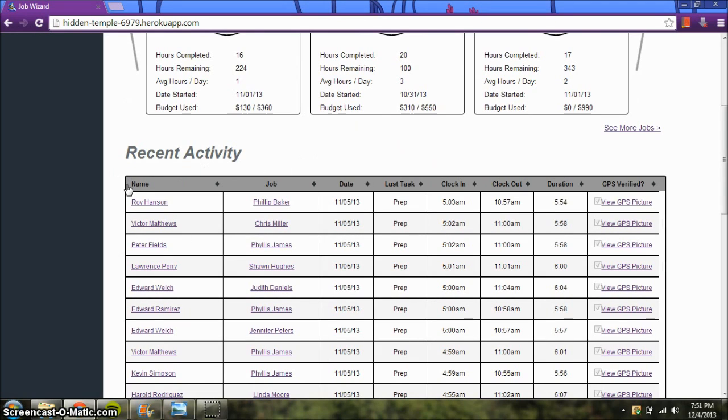This is basically showing recent times that employees clocked in and clocked out at a job. For example, the most recent one, Roy Hansen, clocked in and clocked out of the Philip Baker job. The last task he clocked in for was prep. So employees can clock in for different tasks while they're on the job. For this particular one, there was prep, walls, and trimming. The last task he did was prep on this day. It'll show the clock in time, the clock out time, and the duration of how long he's been clocked in for.